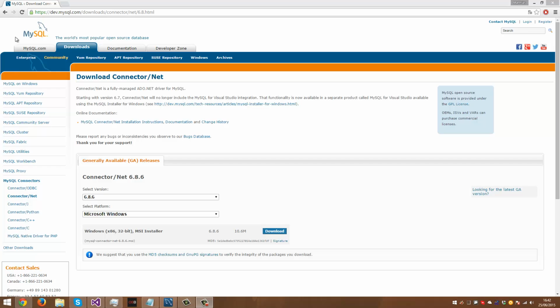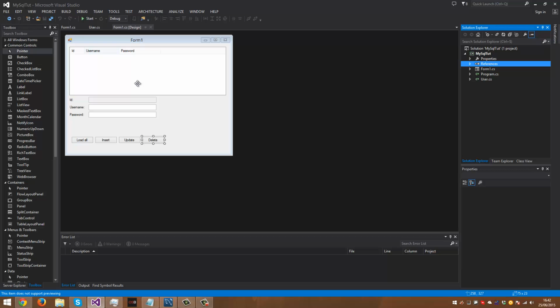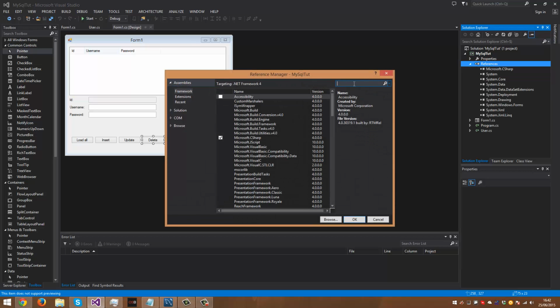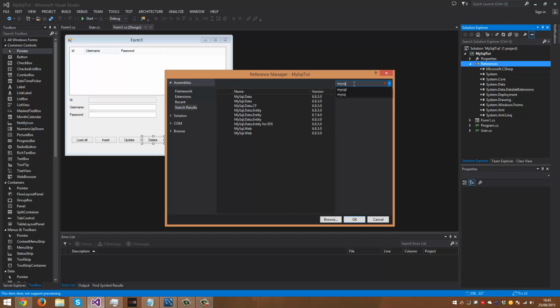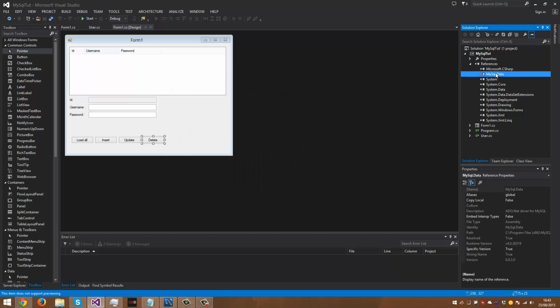So first off, you want to go to this website and download the installer for the connector. I'm going to post a link in the description, of course, and then you're pretty much ready to go. After that, you want to go to your project and add a reference to your project for the connector. Just search for MySQL, then select mysql.data and add it to your project.